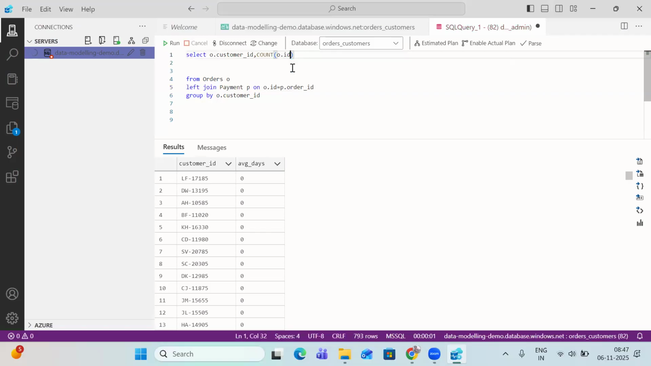Count of ID, and from orders. Okay, now I want to add another filter here. Basically, I want to try to understand what our main problem is, what our main use case is. So I want to find out unpaid customers.